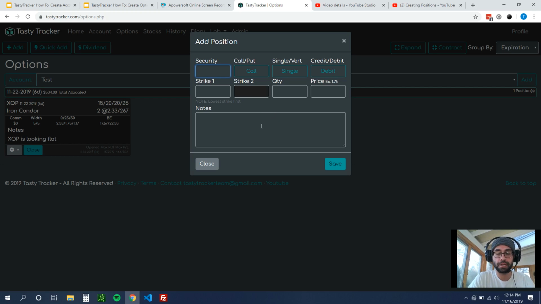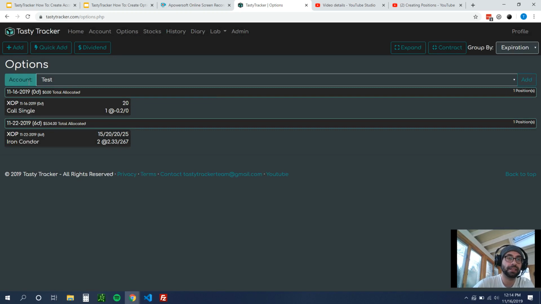So say I'm just buying a call in XOP to day trade for a couple minutes. I'm not going to stay in that for any long period of time. So that's a call, it's a single, and I'm buying it. The strike will say was 20, quantity 1, and $20. I can just tab and it'll go right in between all of these different fields, and in the price field here I can just hit enter and it will go ahead and save the XOP.